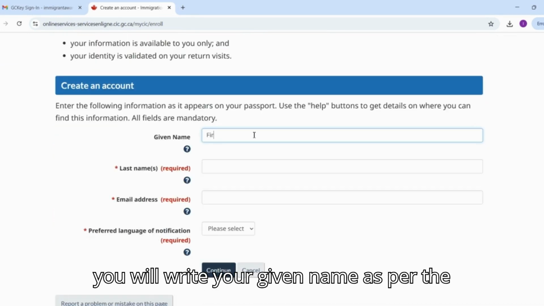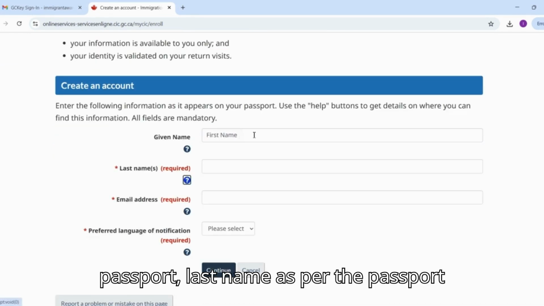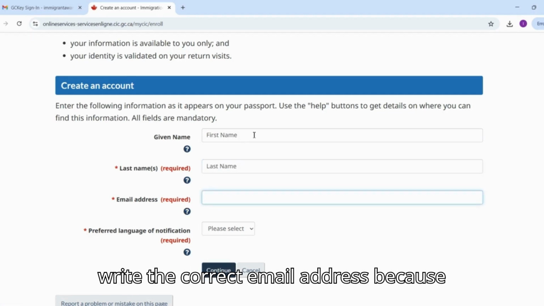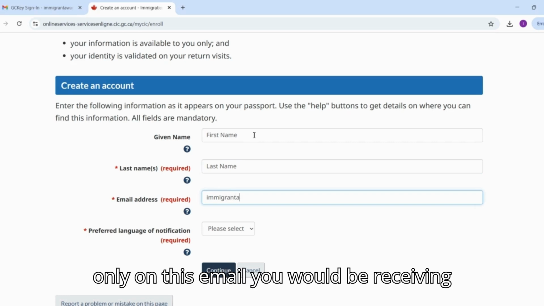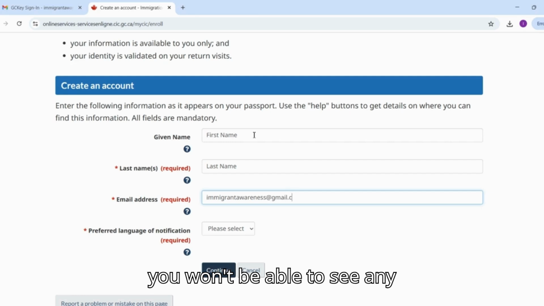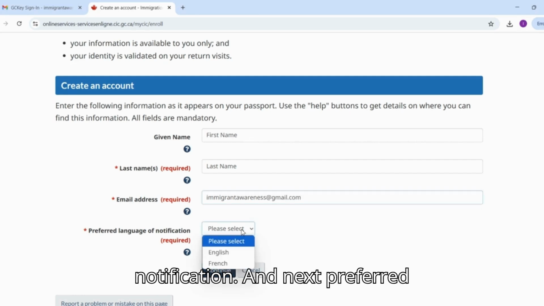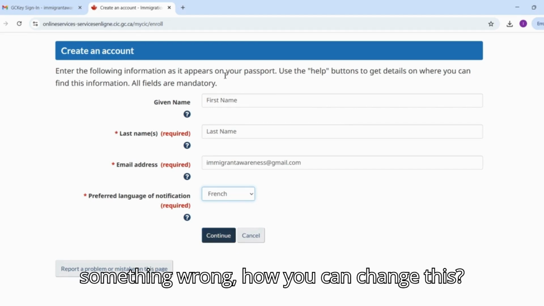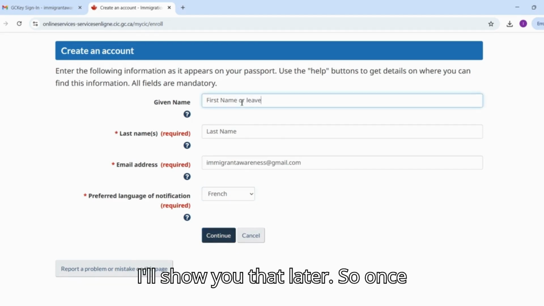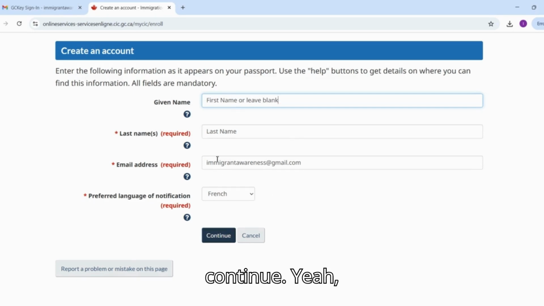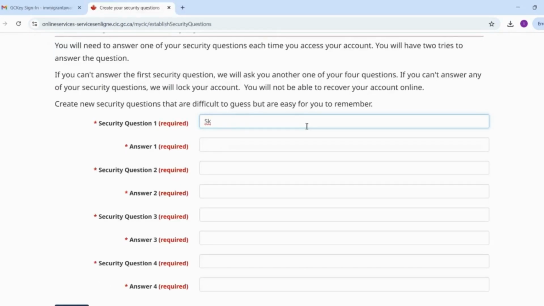Here you will write your given name as per the passport, last name as per the passport, and email address. Just make sure that you write the correct email address, because only on this email will you be receiving all your notifications. If this is wrong, you won't be able to see any notification. And next, preferred language. Here I selected French, and in case you wrote something wrong, how you can change it, I'll show you that later. Once you have filled in all the details, click continue. Everything must be as per the passport.